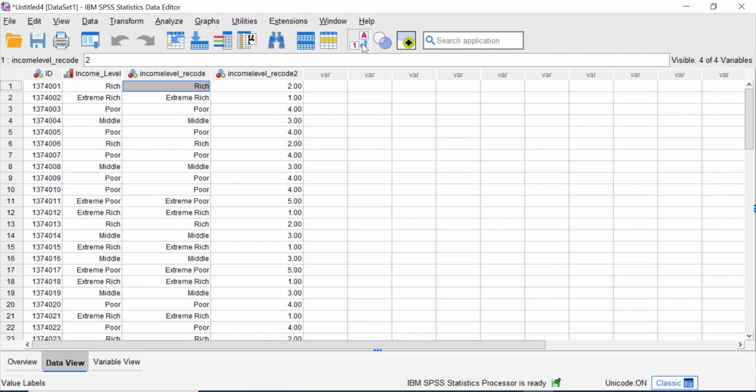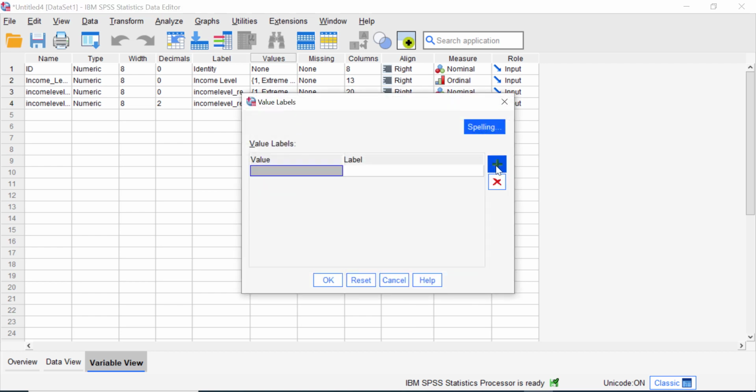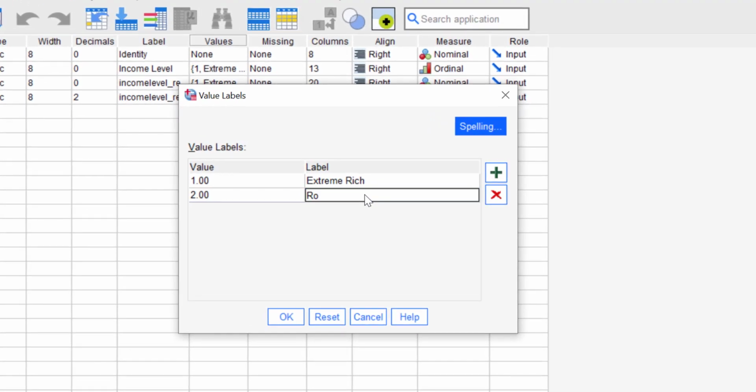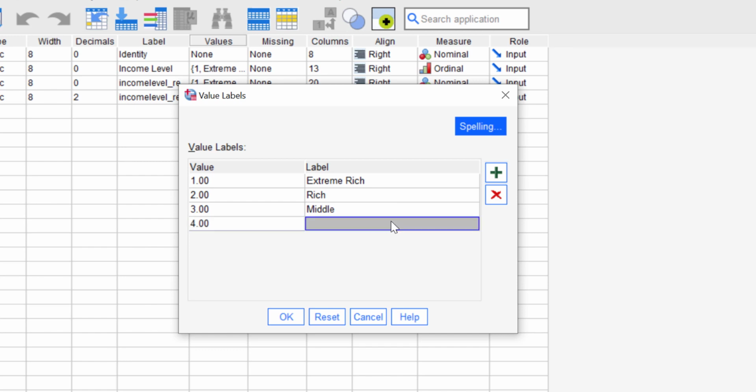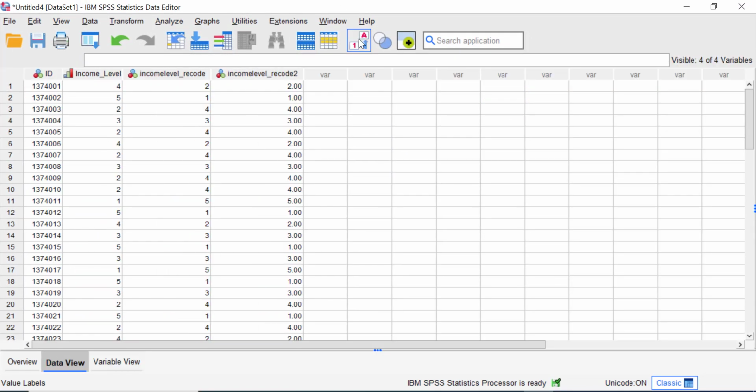Next, let's recode our new variable so it has the same value labels. Go to variable view and let's set the value labels. 1 for extreme rich, 2 for rich, 3 for middle, 4 for poor, and 5 for extreme poor. Okay, let's change the measurement level to ordinal.